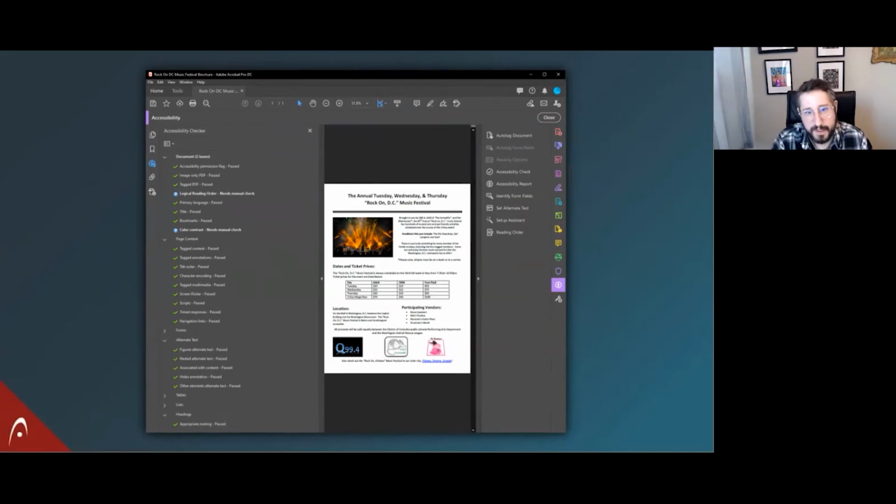You want it to look nice. There is an accessibility checker and tool built into Adobe's Acrobat Pro PDF tool. So make sure if you're going to rely on PDFs, documents like that, that you use that and you look at that.